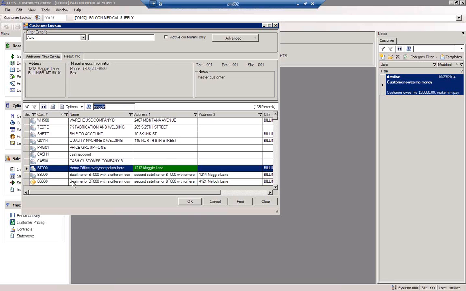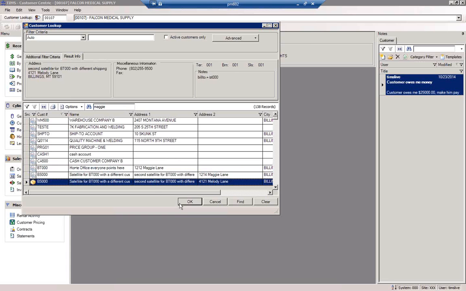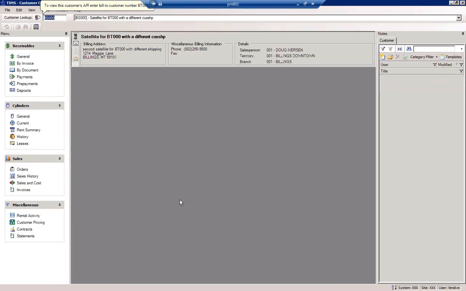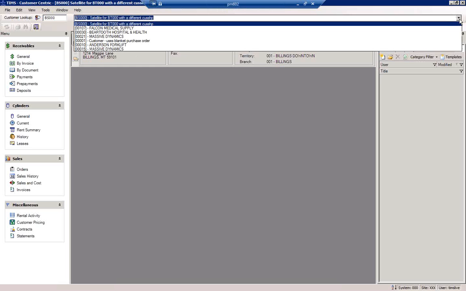So that is the customer lookup. I can double click or highlight and click OK, or just highlight and hit my Enter key to pull in that customer. Lastly, here in the customer lookup over here on the right-hand side, we do have this drop-down arrow. This drop-down arrow is going to list up to the last 10 customers that I've inquired on during my customer-centric session. Once I close out of customer-centric, this basically resets.